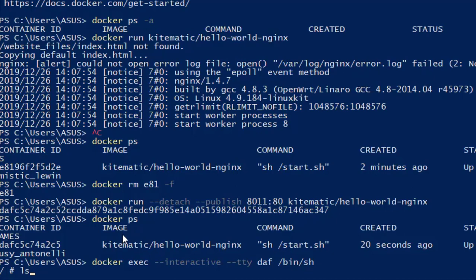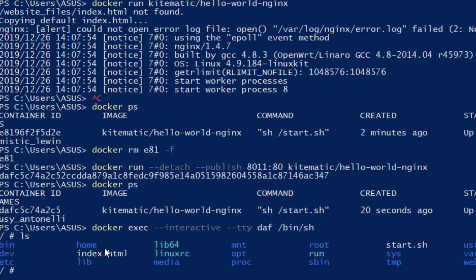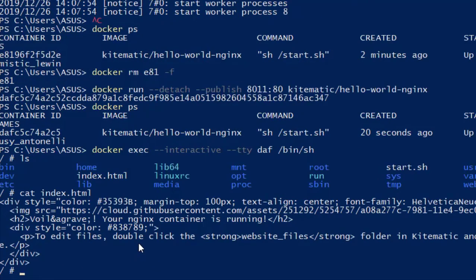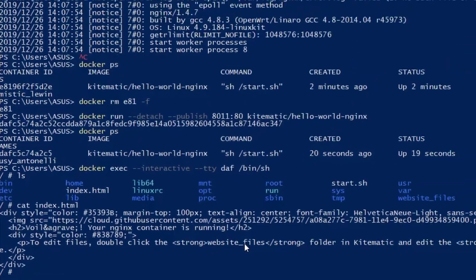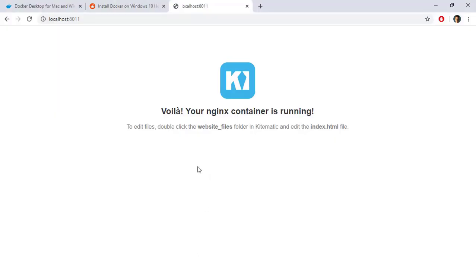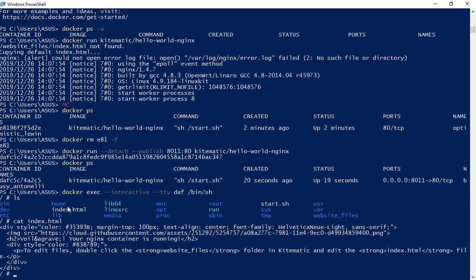If we say ls, we have the directory of the container. You can see that we have an index.html file. So if I say cat index.html, we're going to have the internals of that file. As you can see, we have "to edit files, double click the website files", which is the same message that we have here, to edit files, double click the website files. So definitely we are inside of our container.